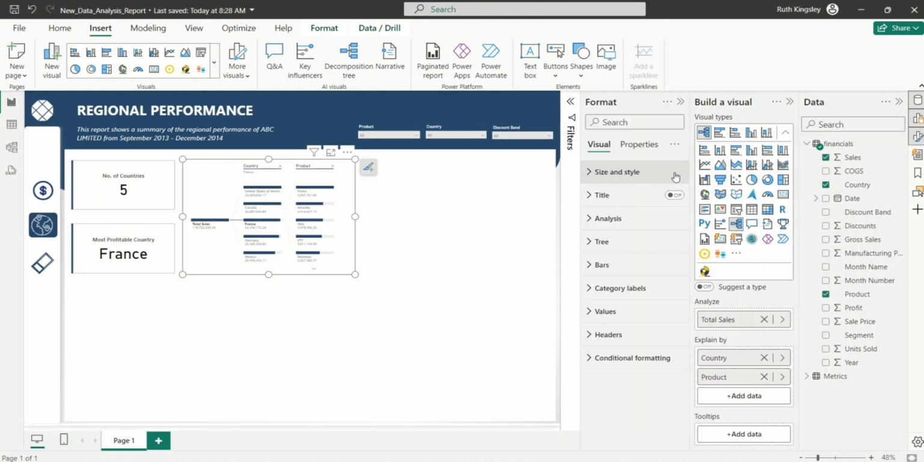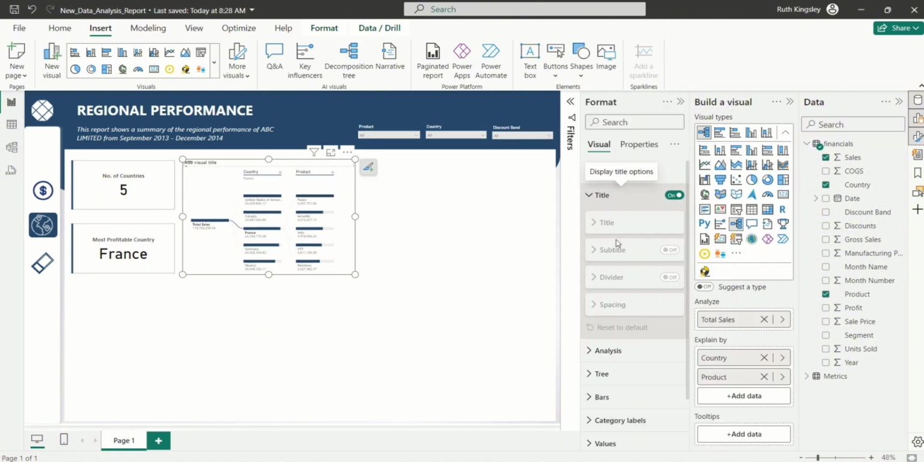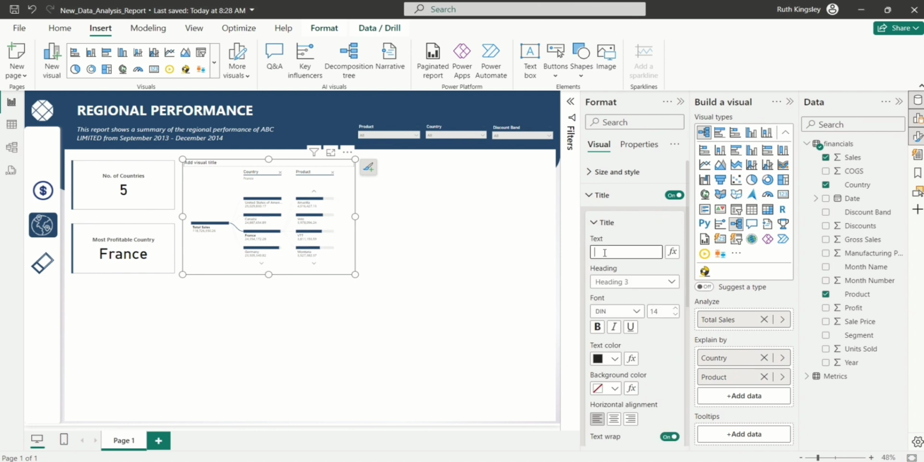I'll just come back and click on format. So we add a title to this. So the visual title is going to be sales decomposition.